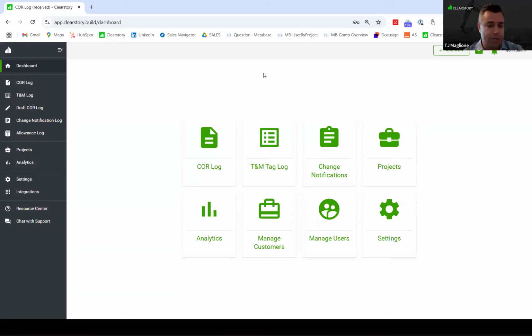So if you are a general contractor sending out pricing requests, receiving change orders via the COR log, the core workflow still exists the same. And now this is just that last mile of, hey, I need to take this received proposal from a trade partner and assign it to an allowance bucket, to a contingency bucket, et cetera. So I'll start here and just show you where this will live.